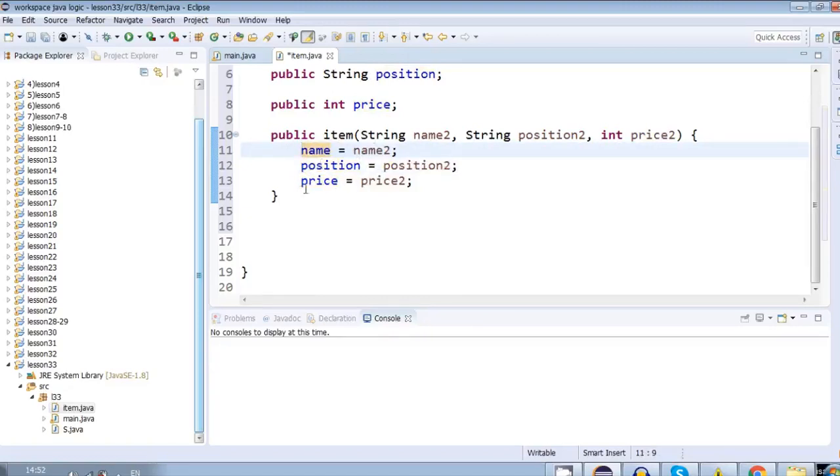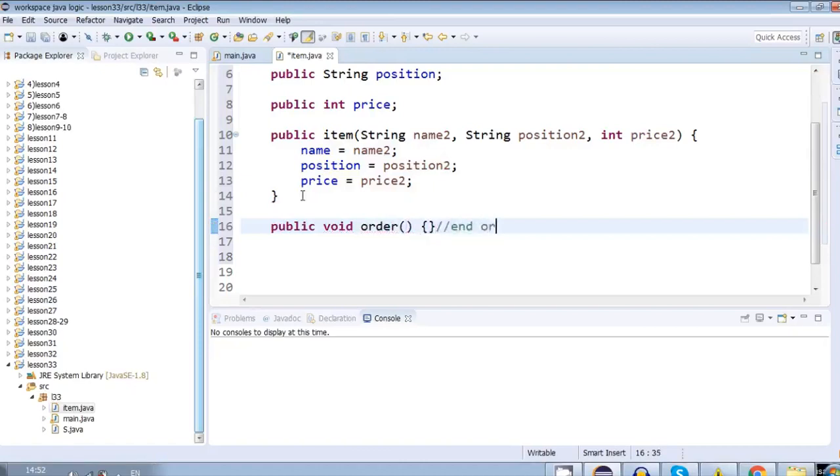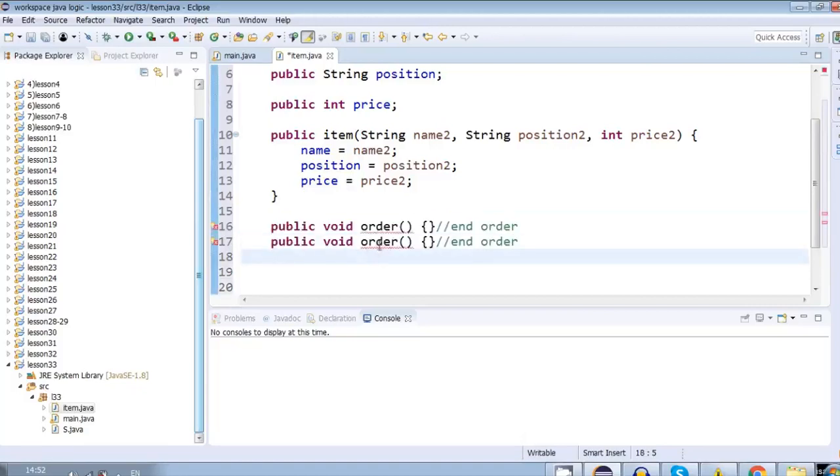Okay, we said we wanted 2 public methods. Public void, the methods won't return anything. We don't want them to return anything. Public void order. I always want to know where it ends. And the other one will be take.